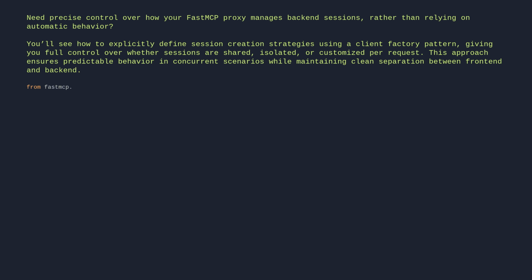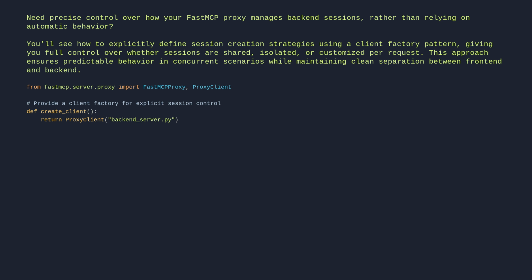From fastmcp.server.proxy, import FastMCPProxy, ProxyClient. Provide a client factory for explicit session control. def create_client(): return ProxyClient(backend_server_url). proxy = FastMCPProxy(client_factory=create_client).